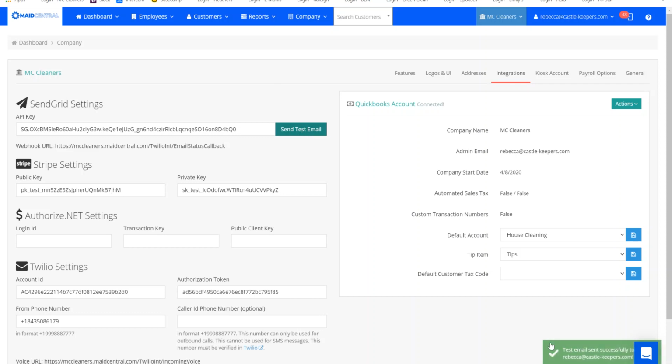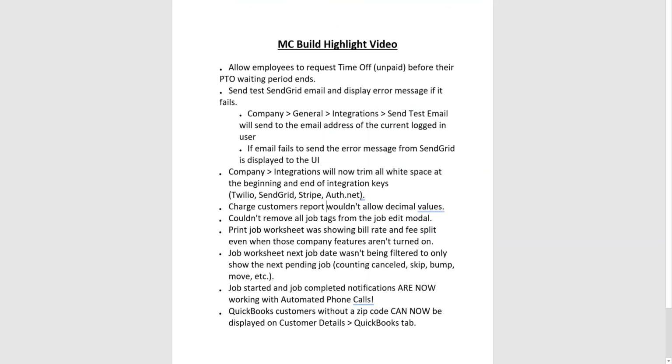You can see the test email sent successfully, and it's going to send it to my user account login. So I'm logged in as myself. So it just told me it sent me a test email from this function right here, meaning that I do not have any problems with my current SendGrid settings.